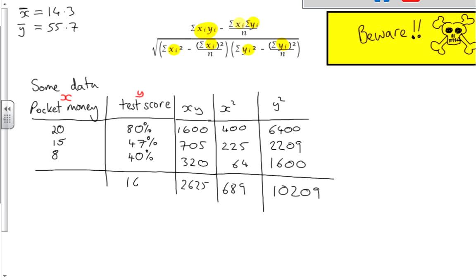which is 167, and 35 and 8, which gets us to 43. Okay, so adding a few extra columns on, and now we've just got to stuff all of these numbers into that monstrous formula, which, as I say, isn't as bad as it looks.